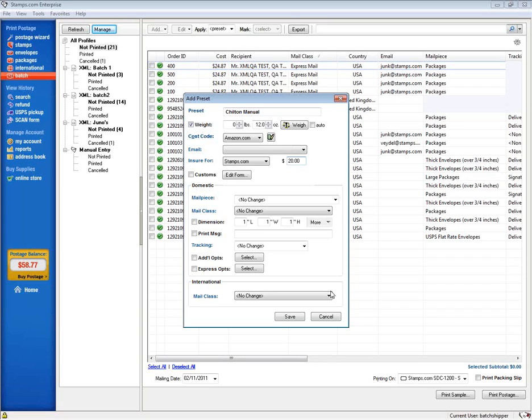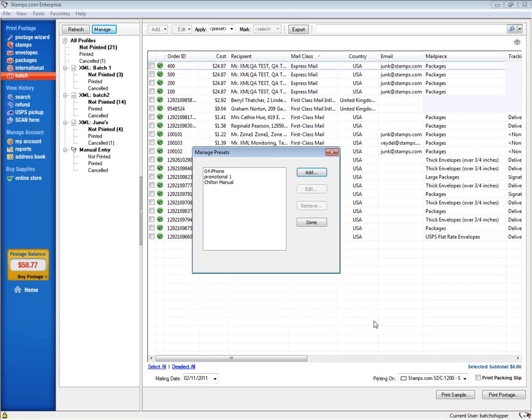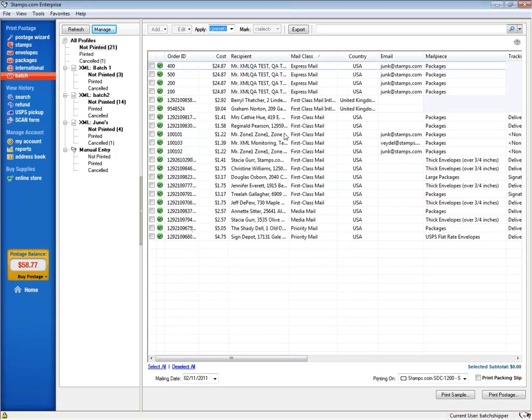So just to reiterate, as a new user, check out the mail classes you're offered, because you may not have been using one just because it wasn't offered to you. Our software even gives you estimated time of arrival and everything. Once you're done creating your preset, you're just going to click on Save. As you can see, my Chilton Manual is there, and I'm going to go ahead and say Done.